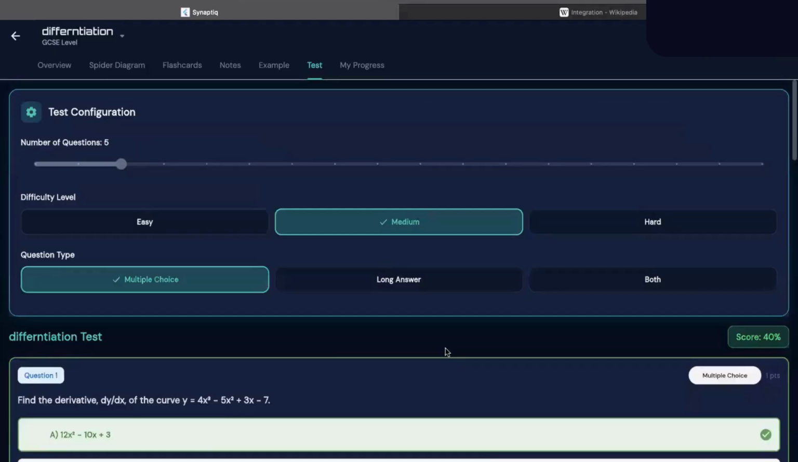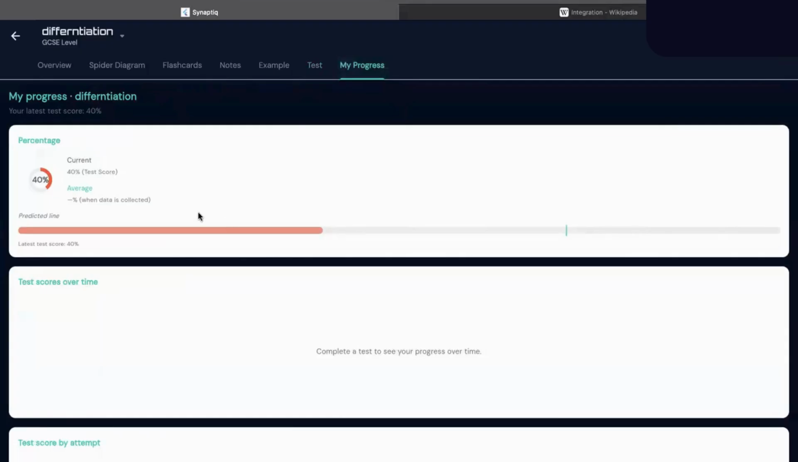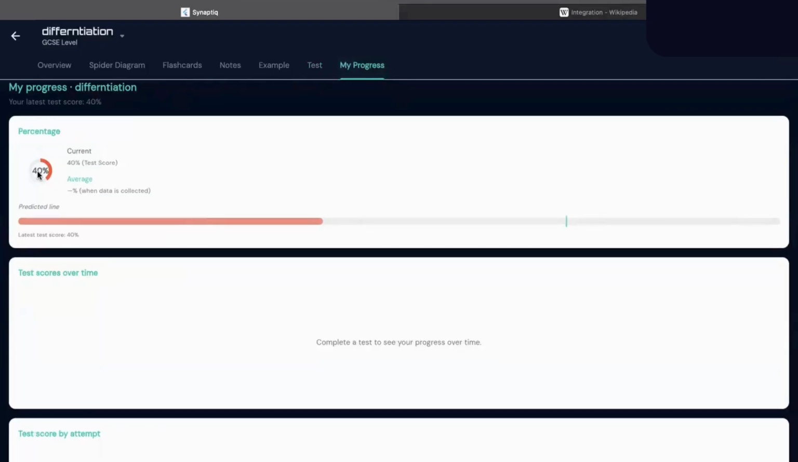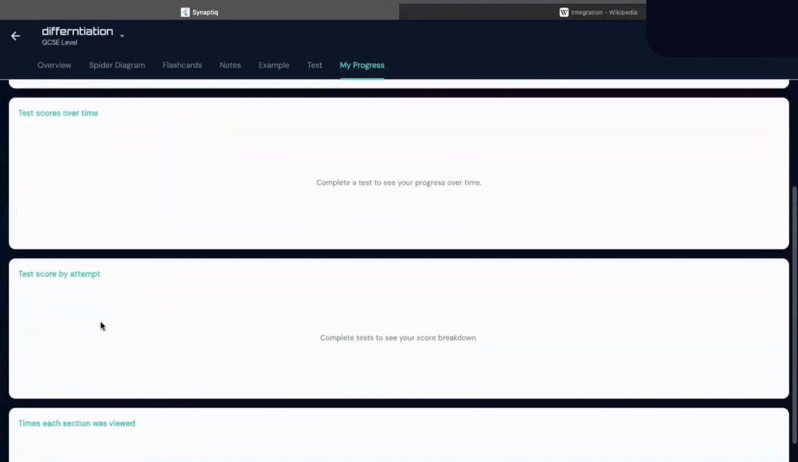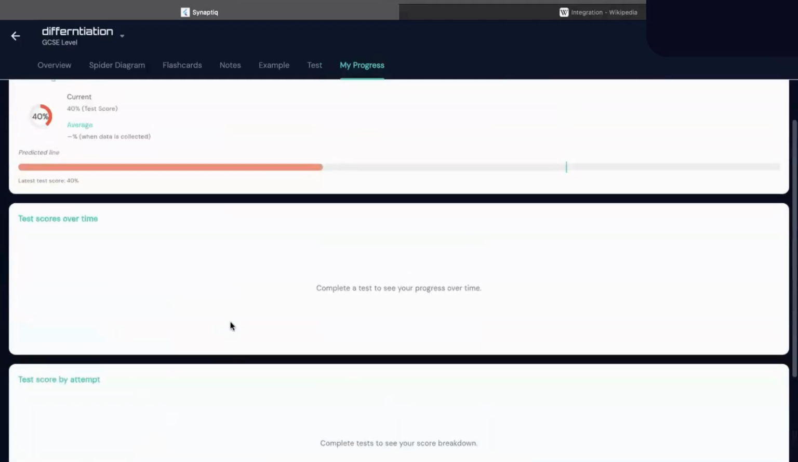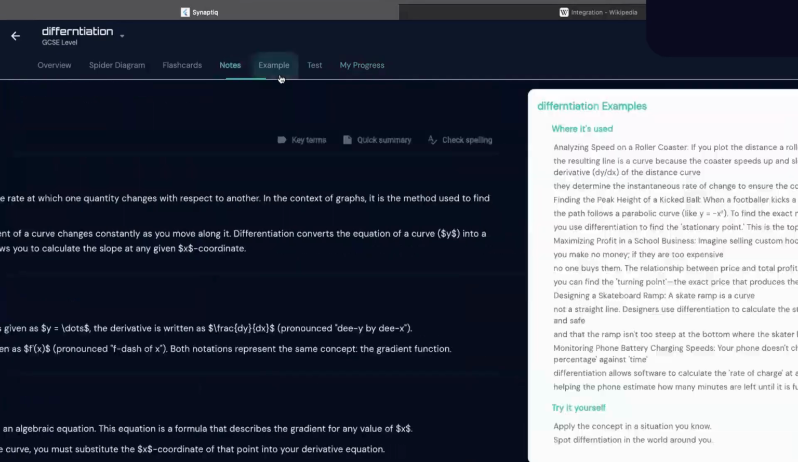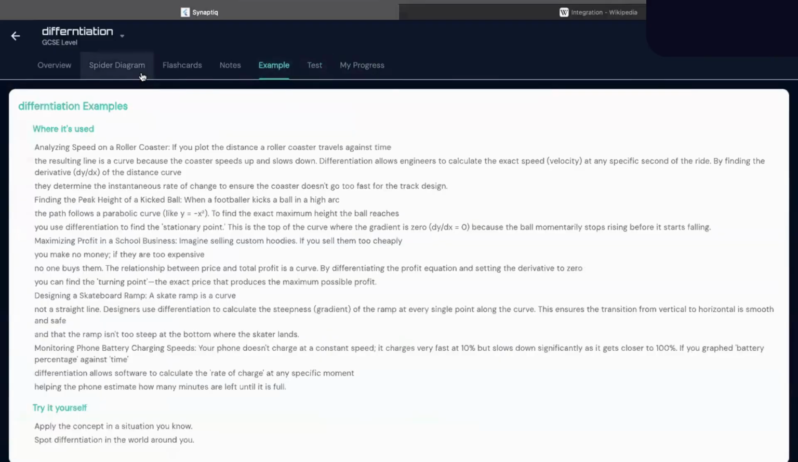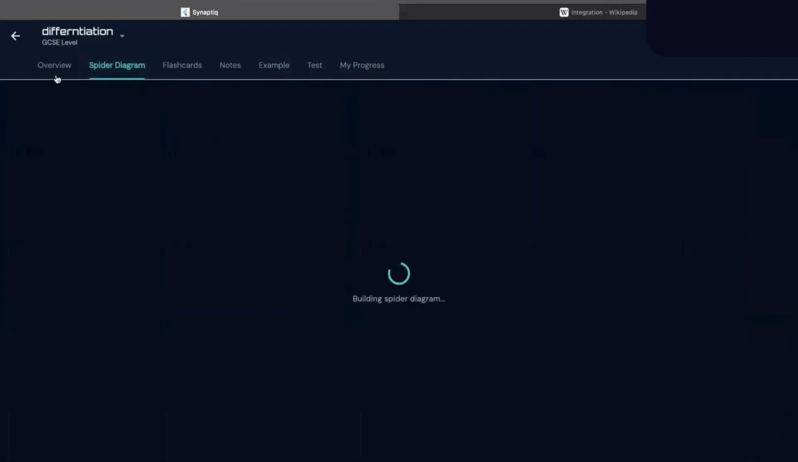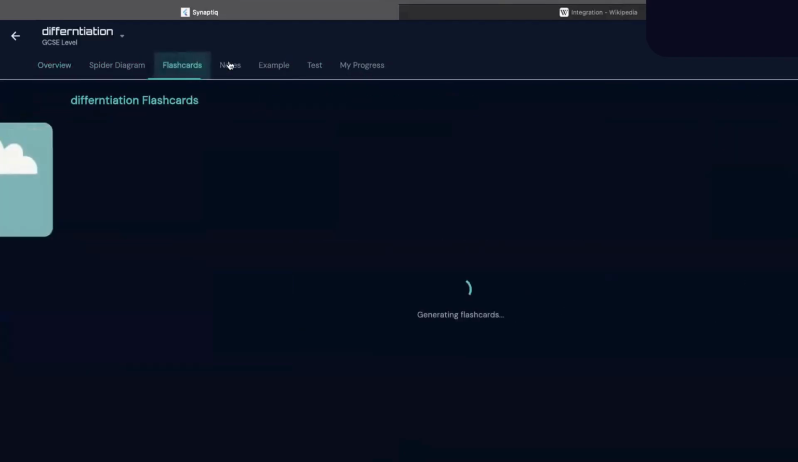Submit it. Again, I've not done much. You can change the questions, and then you've got my progress. Since we got 40% on the last test, our 40% has actually been shown. And when we do more tests over time, these will be shown here as a graph. We need more data for that to happen. Next, we have the spider diagram, which is still building. That's fine. Yeah, that's pretty much it.